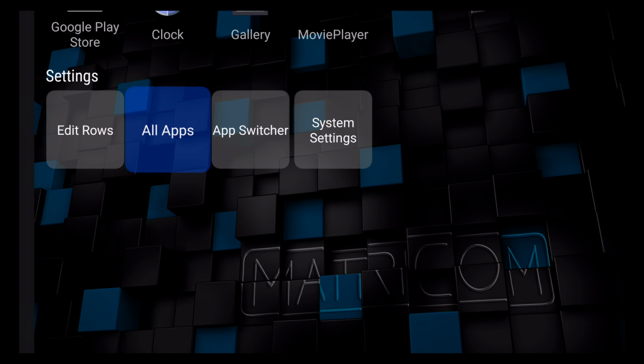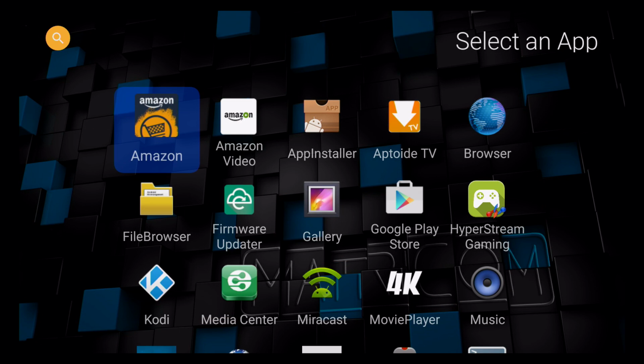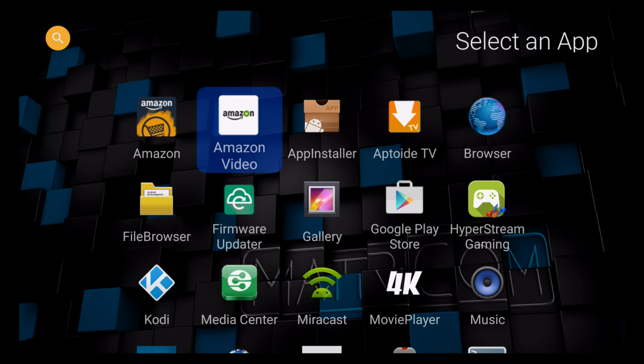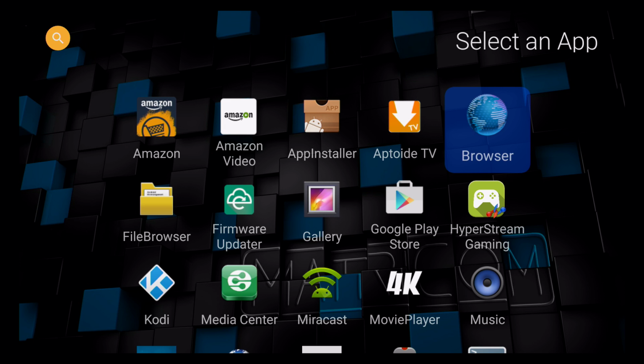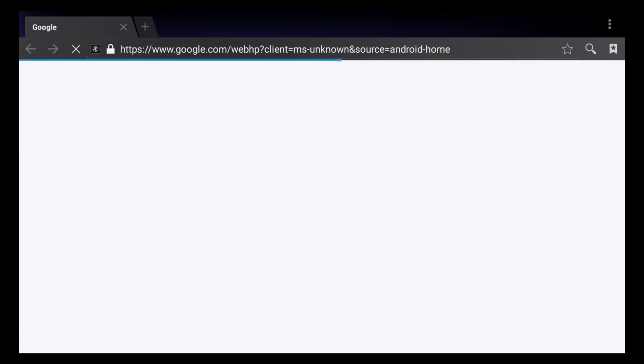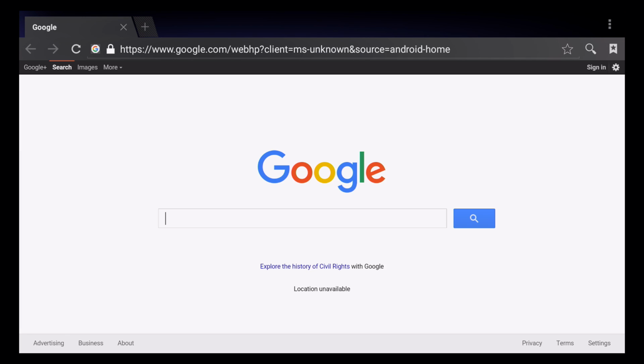Next, you're going to go to All Apps. Unless you've got a browser set up already on your home screen, you're going to find a browser right here. This is an automatically installed browser that you're going to find on most Android devices. And if you've got a keyboard, it makes things real easy.